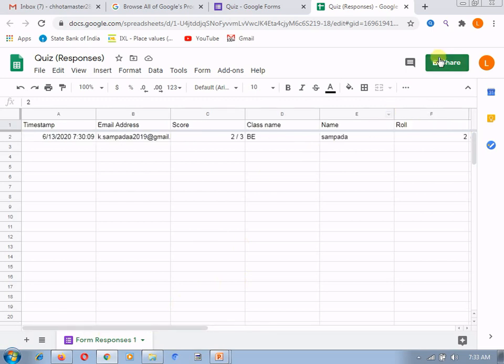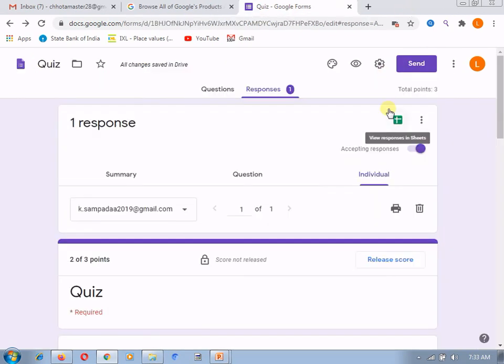Now here you can share this spreadsheet with your colleague or with the person with whom you want to share it. So in this way we can collect the responses from the user.